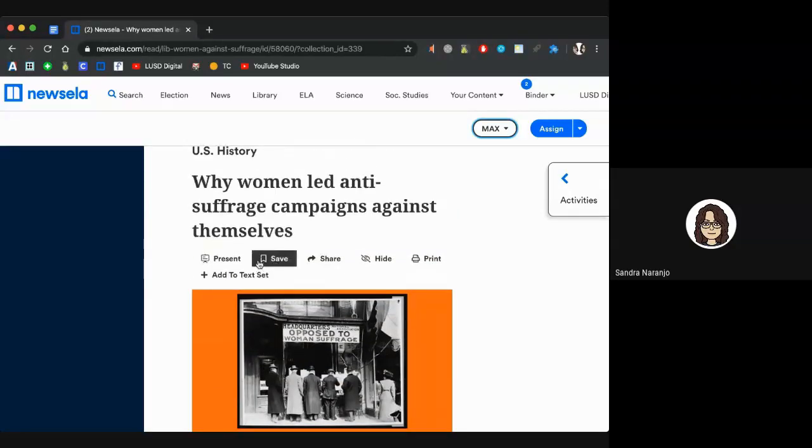If you click this little bookmark icon, you can save it to your account, and we'll show how to access that. You can also share it if you think this is an article your colleagues would find useful, or someone else. You can click on that and then grab the link and share it. If there's an article you think your students should not be seeing, if you think the content is too sensitive, you would click hide, and that would prevent your students from seeing the article.